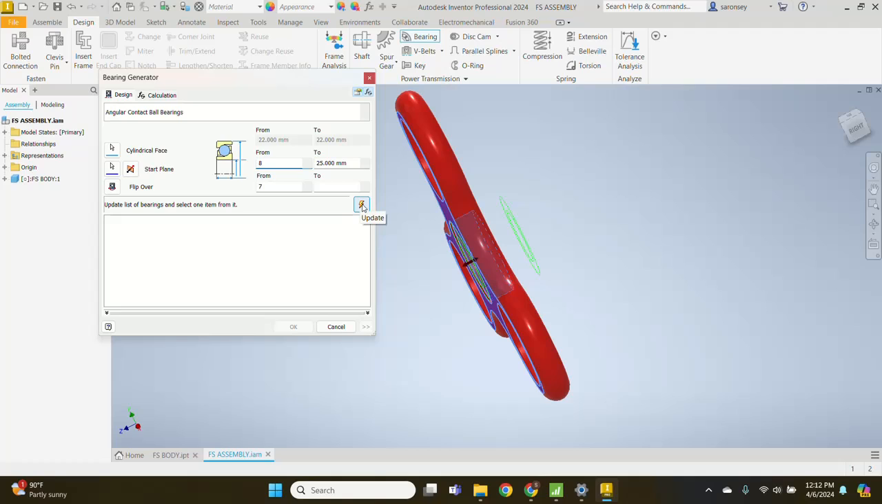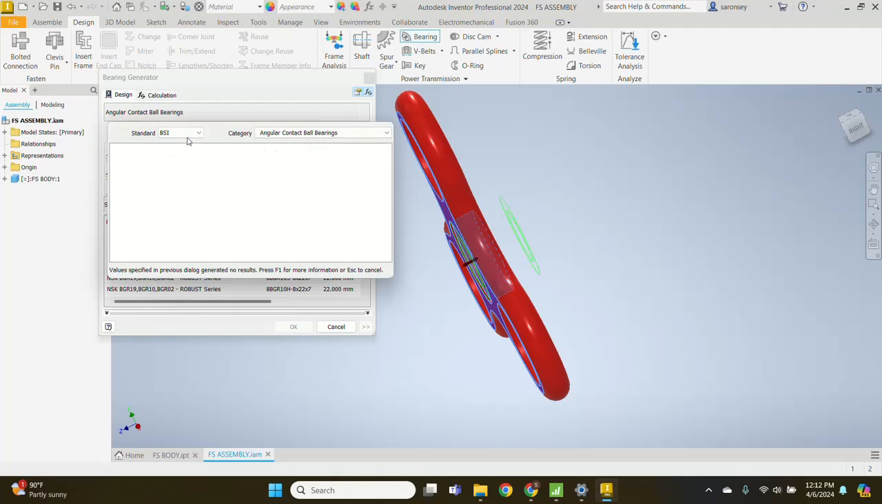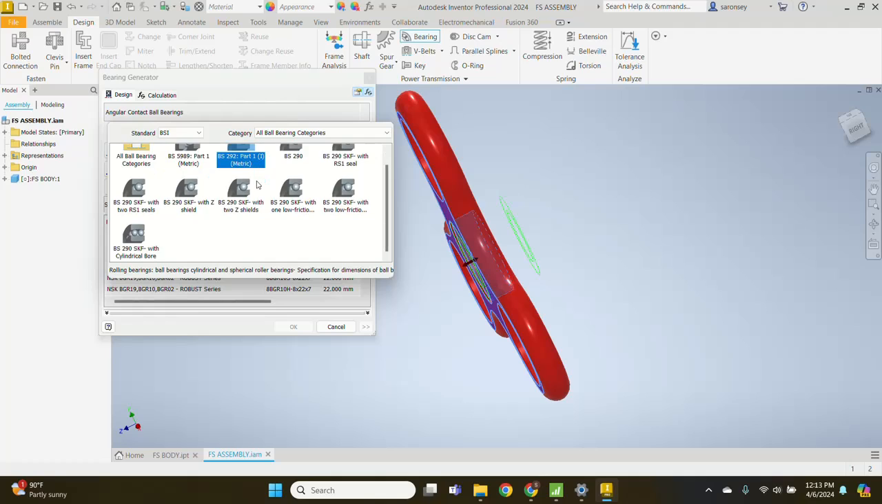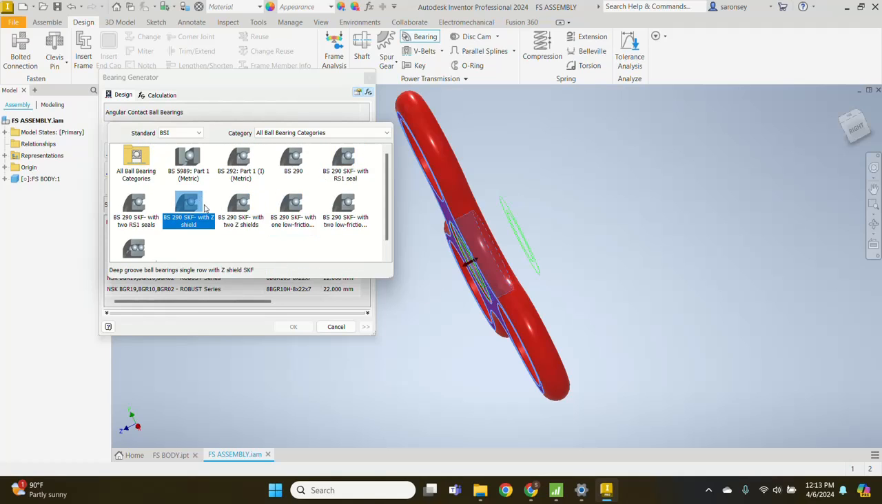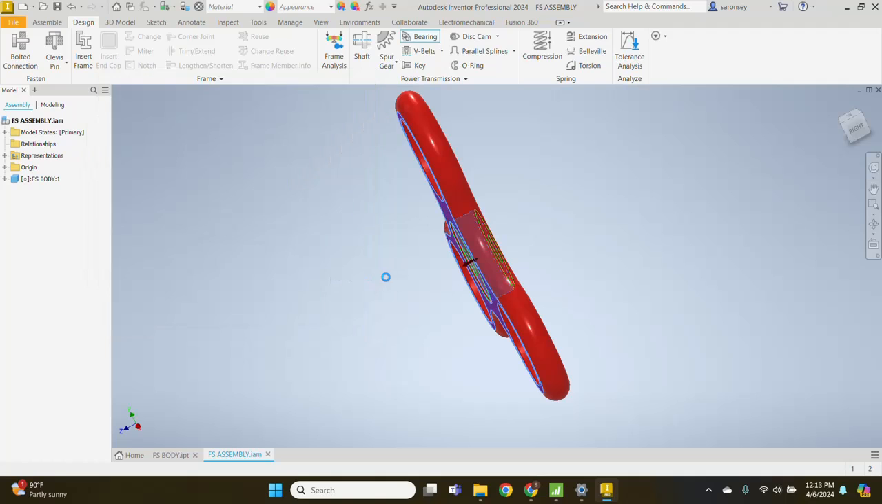And then when you click on this option, based on the details we've specified, we have a number of options we can choose for the bearings, some of which might not work for us. So let's continue specifying some details. And these options are angular contact ball bearings. So let's come up here, drop down this option. Under standard, select BSI, and we want all ball bearing categories. And now Autodesk Inventor also gives us a number of them based on the options we've specified. And so for me, I'll choose the BS290, which is fine. And then okay, okay again.